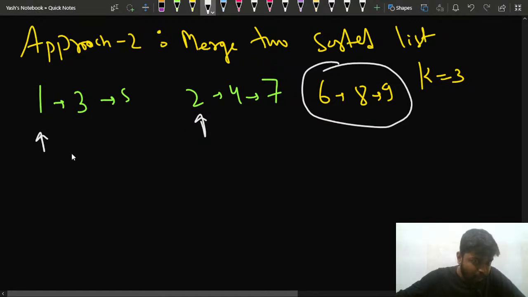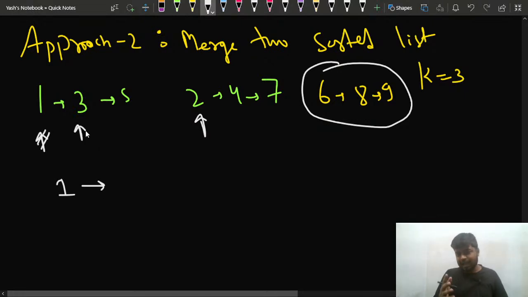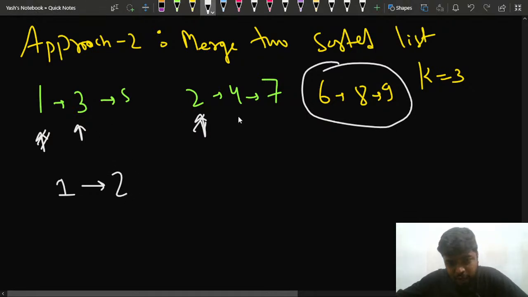Now which is smaller among 1 and 2? 1 is smaller, so I'll add 1. Then what will I do? Now this pointer would be pointing to 3, and this pointer is pointing to 2. Which is smaller among 2 and 3? 2 is smaller, so I'll add 2. Next step, I've added 2, so now this pointer moves to 4. Among 3 and 4, which is smaller? 3 is smaller, so I'll add 3.